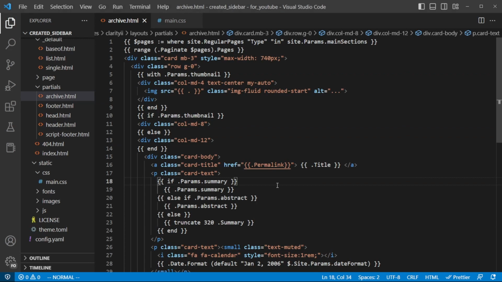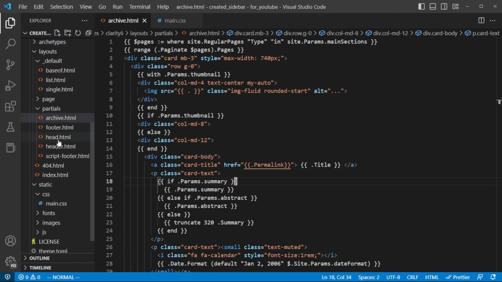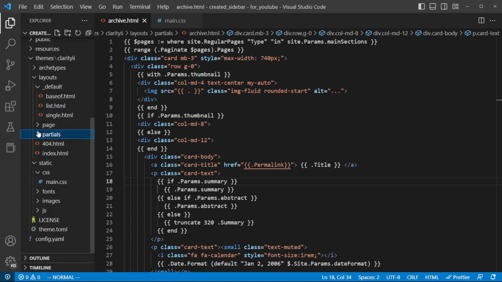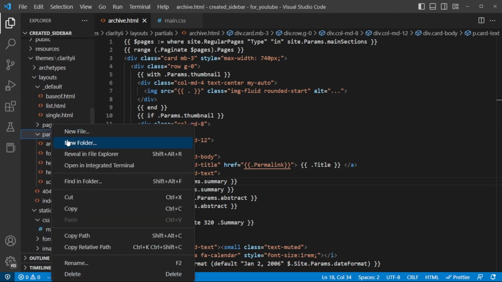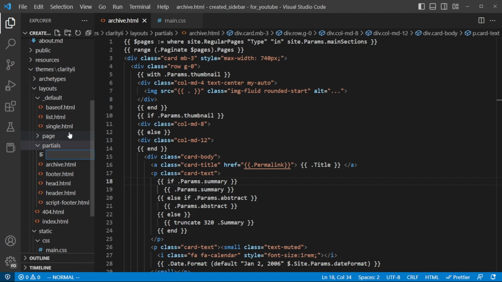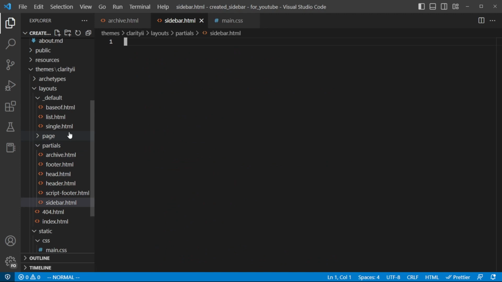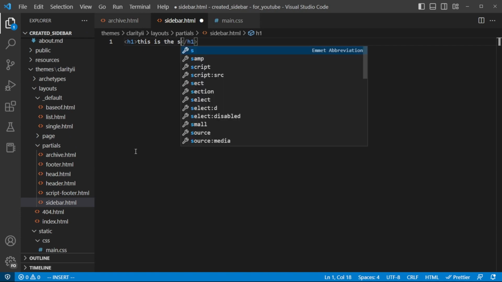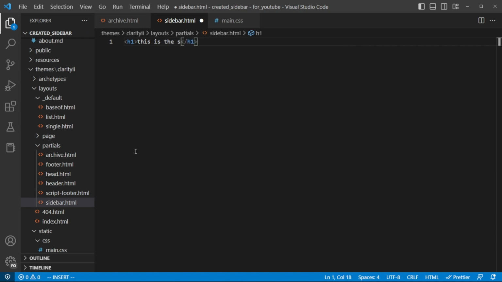Okay, so first, let's create a new file called sidebar.html. And let's create that in our partials folder. And in this file, for now, we'll just have a placeholder. And we'll say this is the sidebar. Save that.